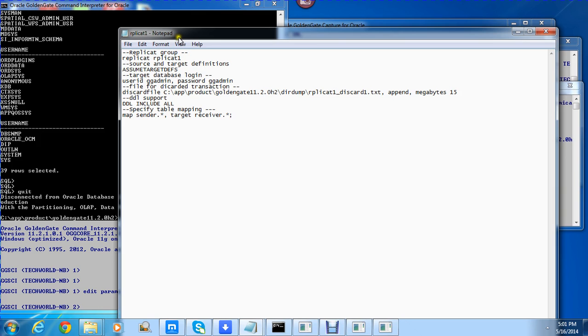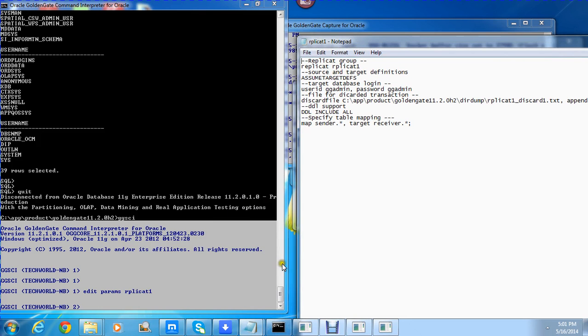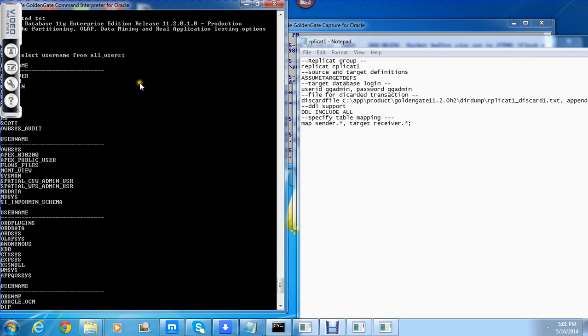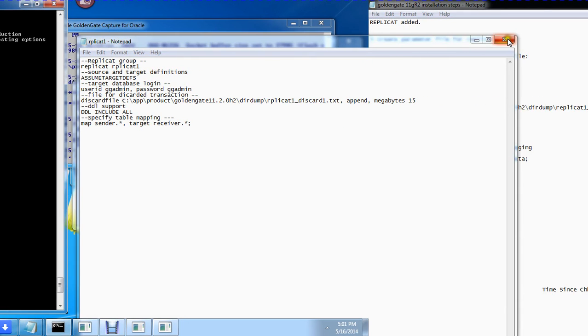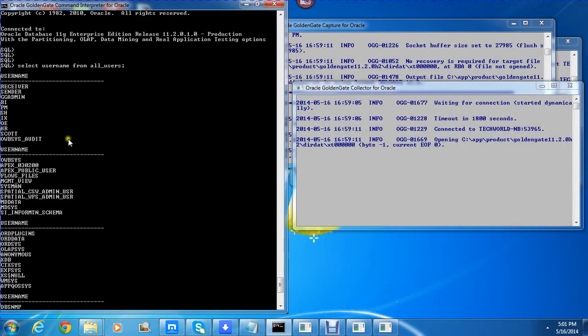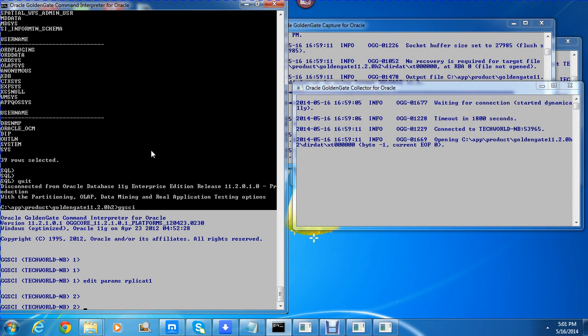So I have users receiver and sender, right? So this is the mapping. Sender is basically going to be transferring data to the receiver object. So I'm all set. And again, this is the script that you should have in your replica file for the replica process. So what I'll do next is I'm going to start my replica.